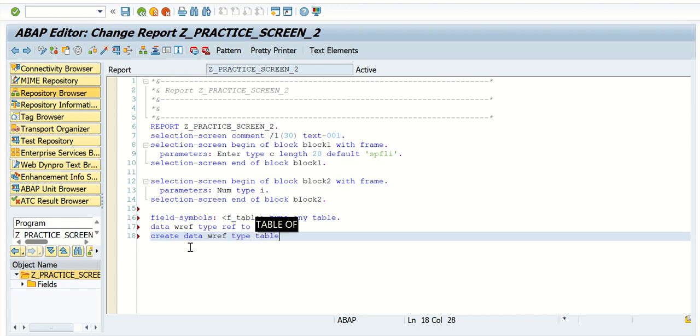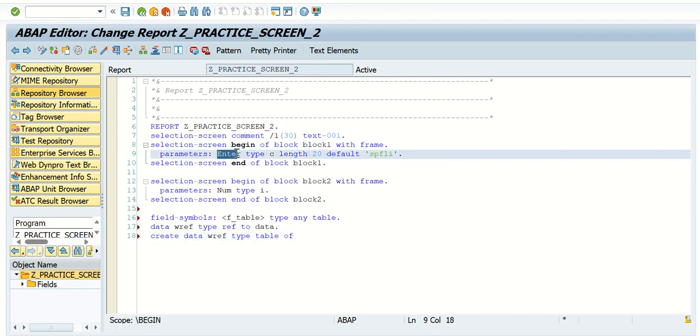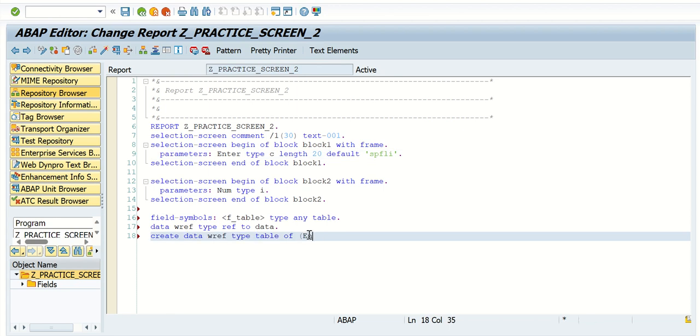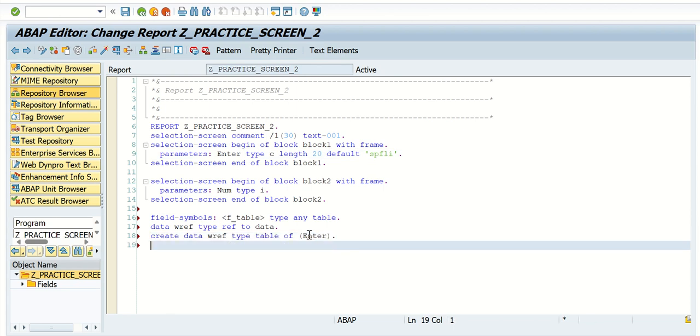So now let's create the work area. It's a type table of whatever you enter. The enter is the parameter that you're going to enter. So let's put that in a bracket, right? That's suggesting that you're going to create a work area of the type table, and that table is what you're going to enter.